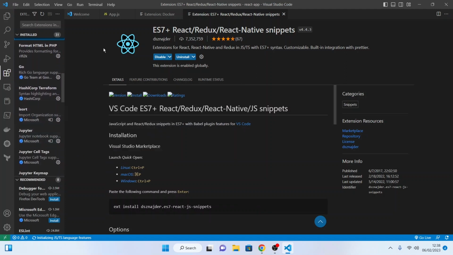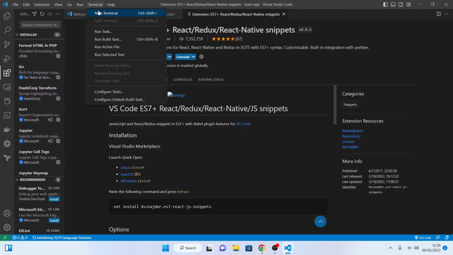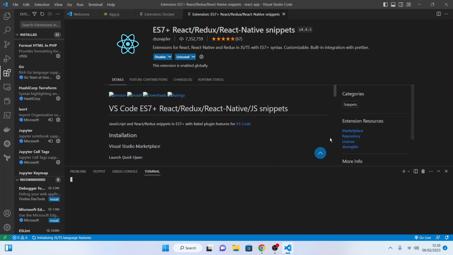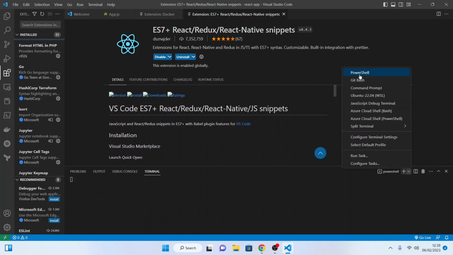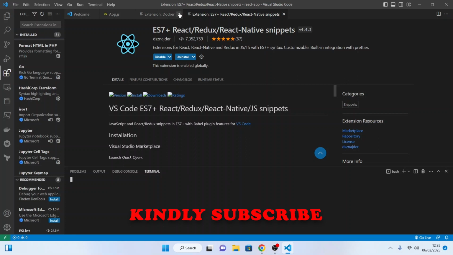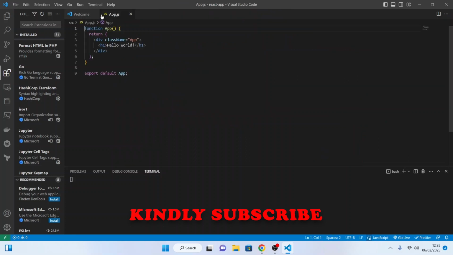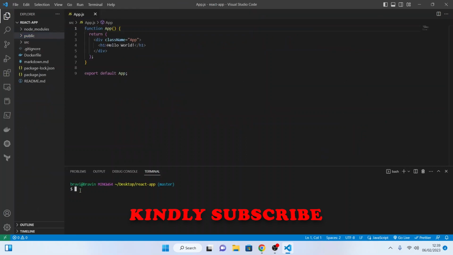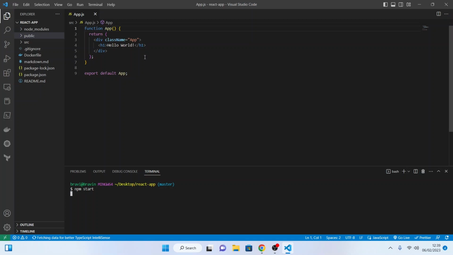So to run this application, you can come here to terminal, new terminal. I'm using Git Bash, so you can come to this drop down and select Git Bash. You can close these other tabs. So to run this application, you can run npm start because it is just a simple hello world application. I've also integrated Git Bash.